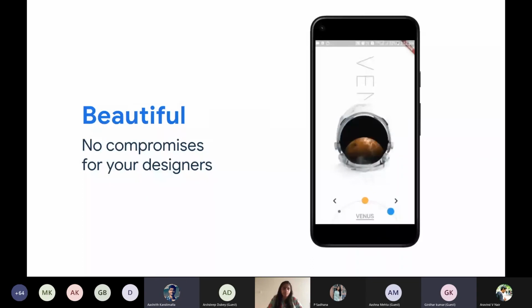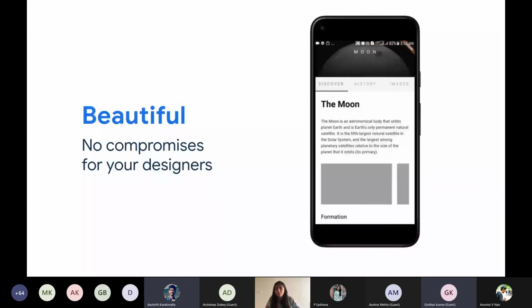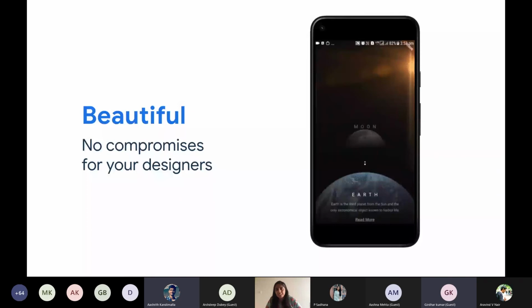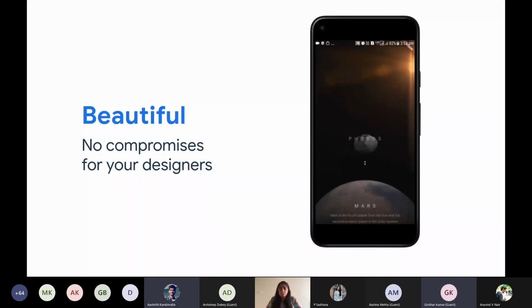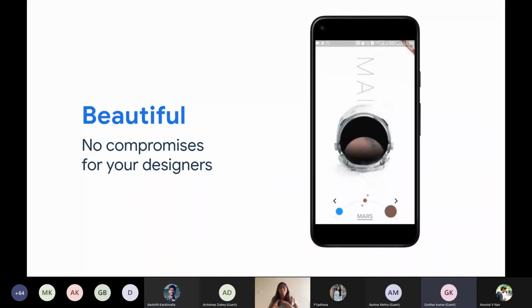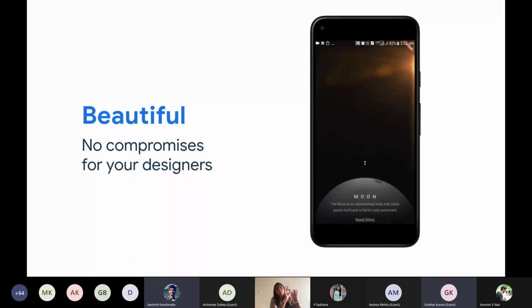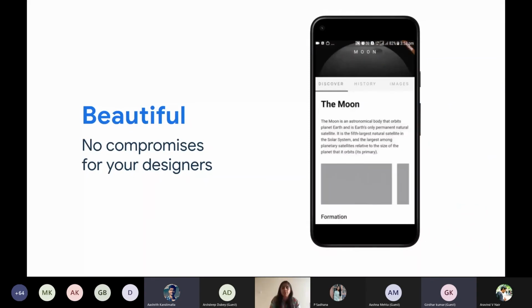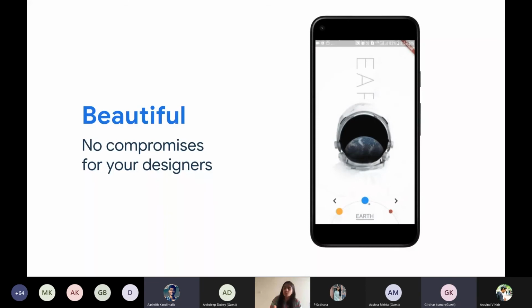Beautiful. So designers come with amazing ideas, but developers know the reality. Some animations may not be easy to implement. Some animations may not be even possible to implement in a few languages. But with Flutter, you can actually design beautiful applications because you can actually define, I want the transition to happen from this point to this point, and this is the curve at which the transition should happen. So you can actually build beautiful applications using Flutter.